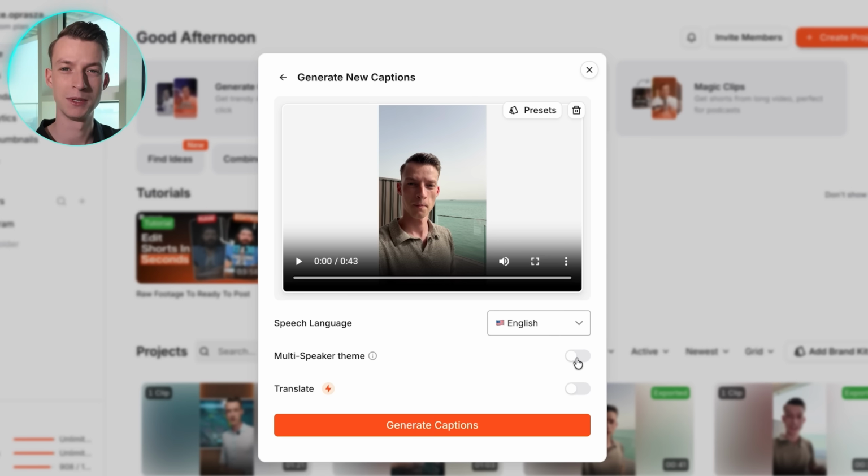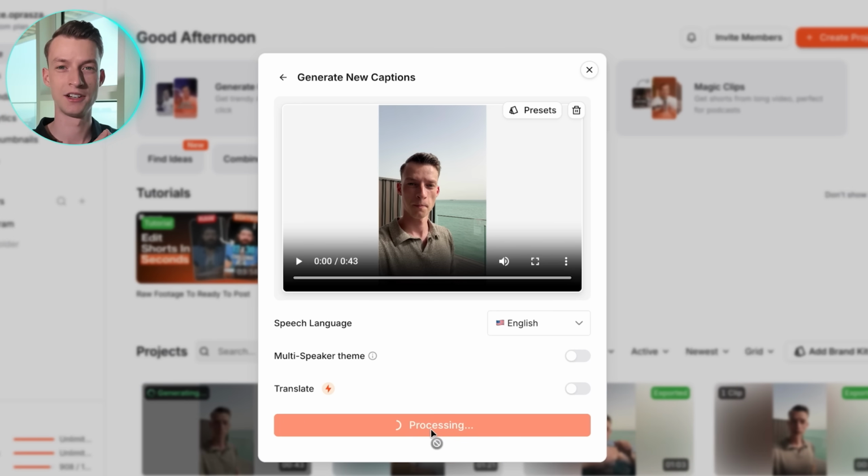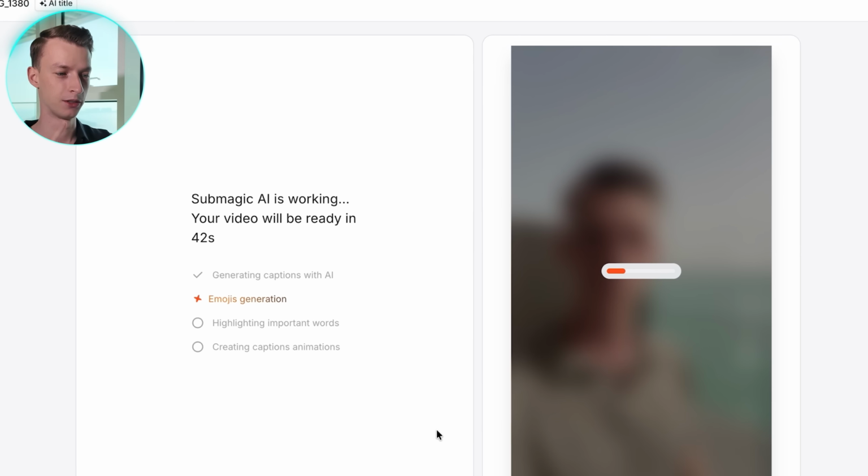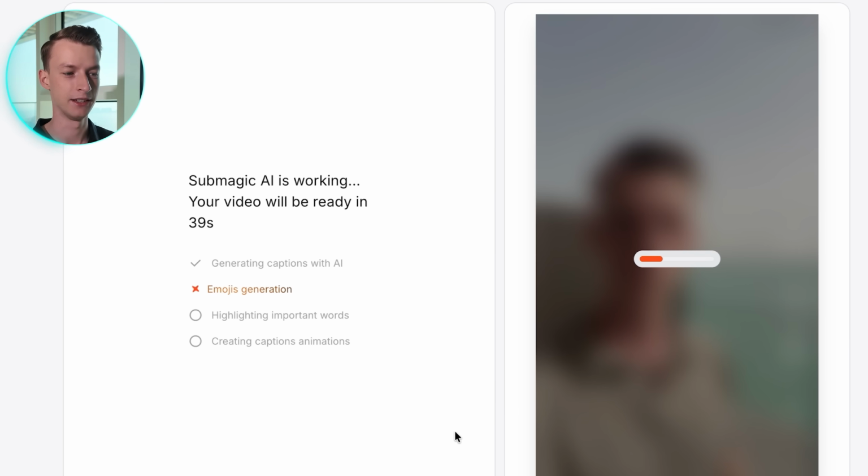If you have multiple speakers in your clip, then you can also turn on multi-speaker theme, so both people can appear. And they even have this translate feature. So if you wanted to make your videos in multiple languages, you could just click on this, select the language you want to translate it to, and make it in multiple languages. Then you just click on generate captions. And now the software is analyzing your entire clip. It's going to generate the captions with AI, even make emojis for you, highlight important words, create animation for the captions so the video is way more engaging.